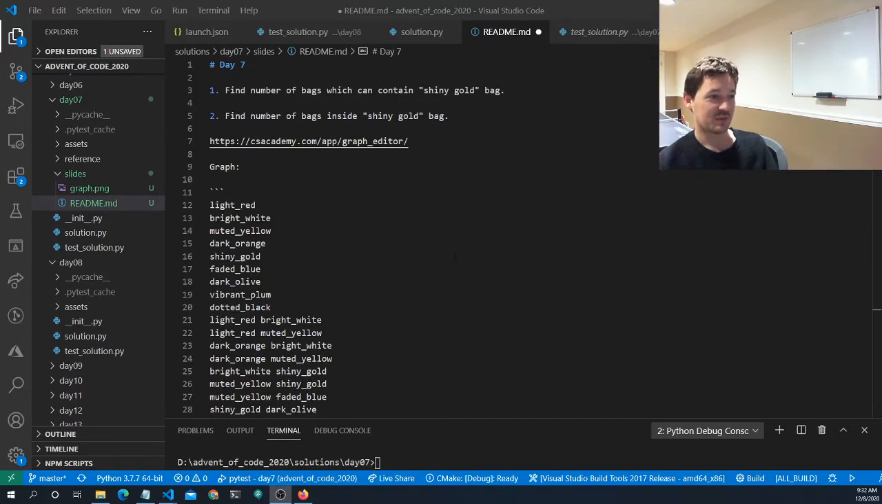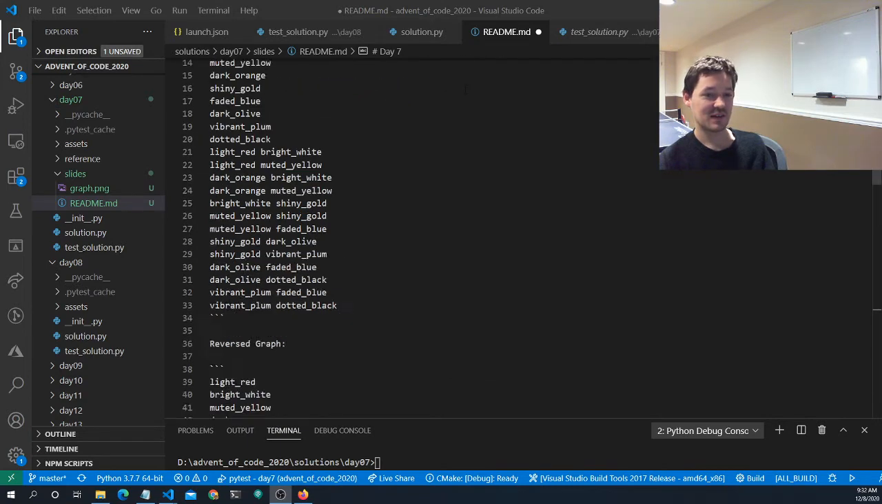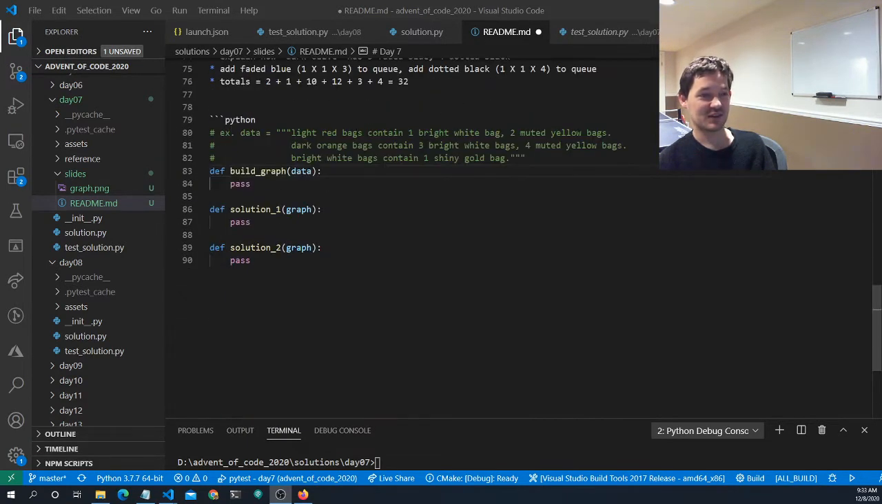Hello everyone, today I'm going to be talking about the Advent of Code 2020, Day 7. Today we are looking at bags, shiny gold bags, light red bags, etc. And the first part of the problem is to find out the number of different types of bags which can contain a shiny gold bag. The data we are given looks something like this.